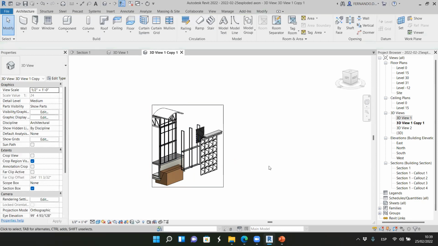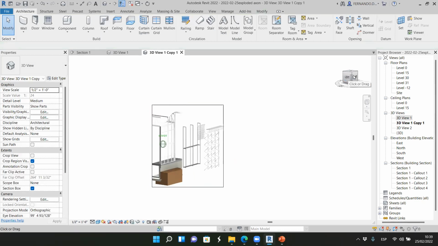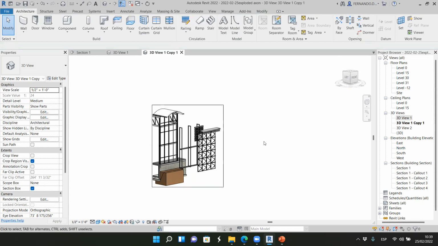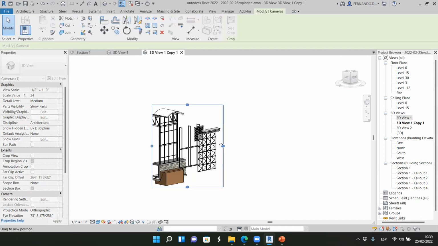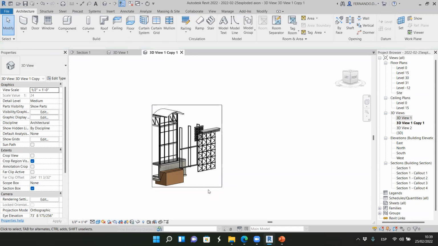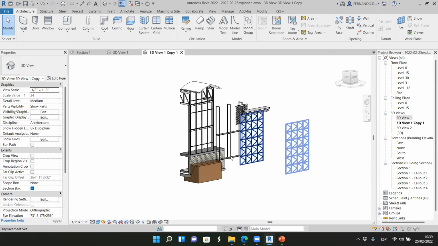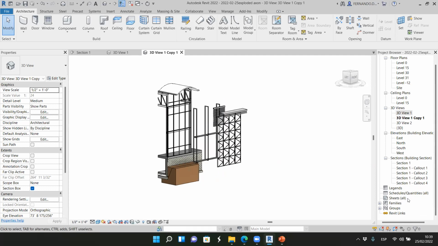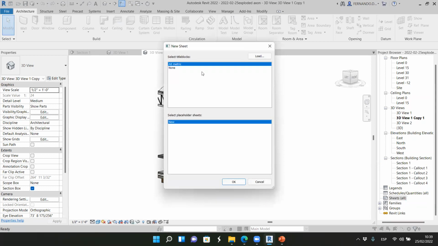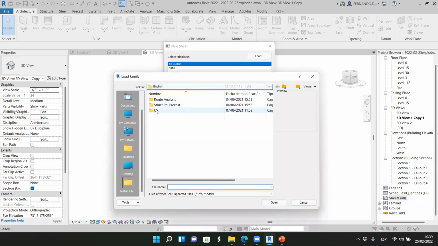And now we hide the crop region. And now we are ready to place this into a new sheet. We have to load the title blocks. Oh, I have everything in metric here.